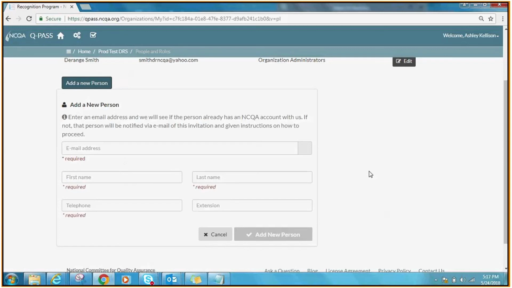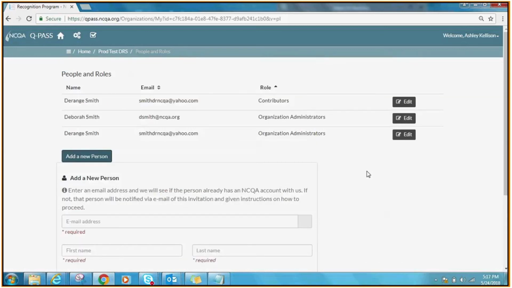However, whenever you add a person, QPass automatically sets them to a contributor role. The individual who is the contributor will not be able to change his or her role. Only organization administrators have access to change the role for them.